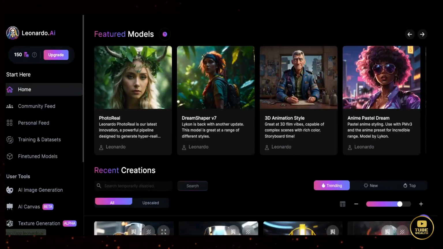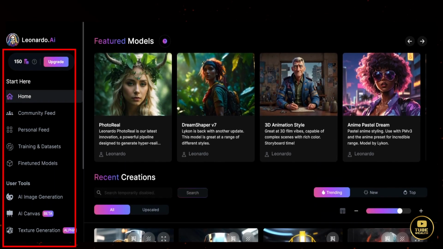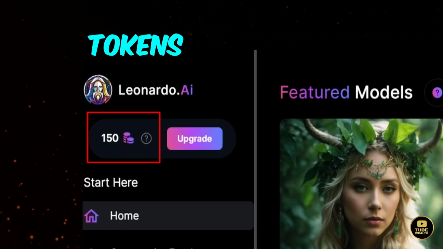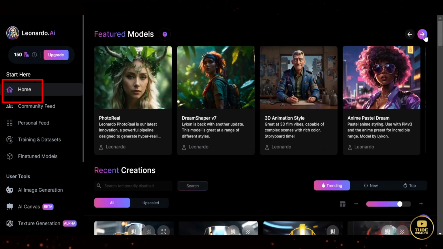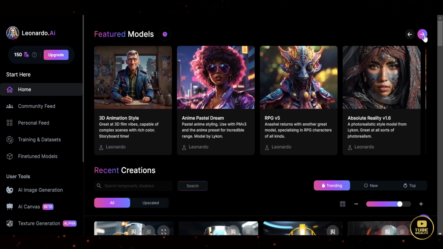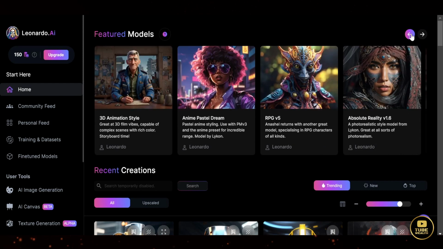Let's go back to Leonardo here. Take a look at this left-hand navigation bar and I'll tell you what it does. This one is the tokens. As I said earlier, you get 150 tokens every day for free. The next thing is Home. It tells you all the different featured models. The featured models highlights various image generation models. You can select one and begin creating images with it yourself.